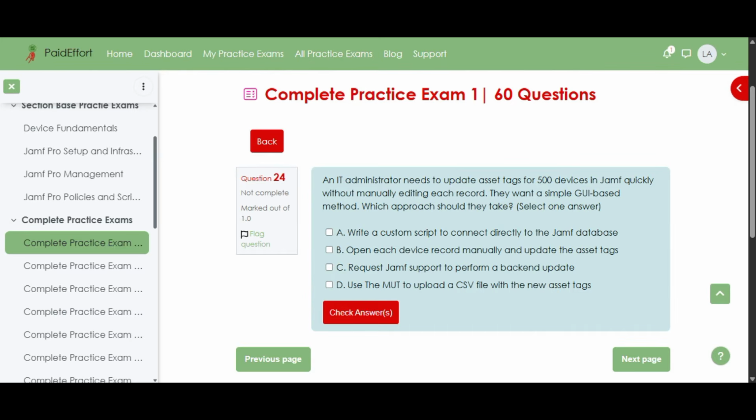The correct answer is D. Use the MUT to upload a CSV file with the new asset tags. Let's now explain why. The MUT, mass update tool, is specifically built to help Jamf administrators make large-scale updates efficiently using a graphical user interface. By uploading a CSV file containing device identifiers and new asset tag values, admins can automate the process across hundreds of records.